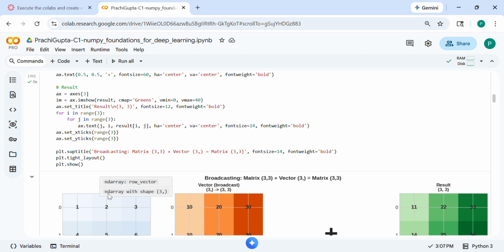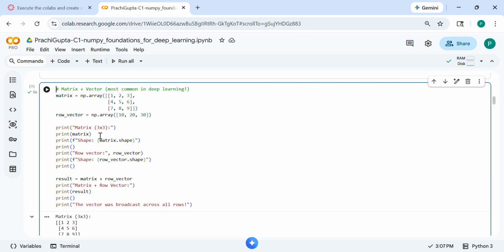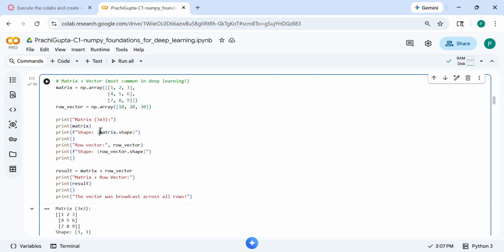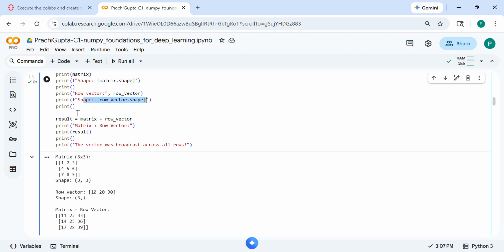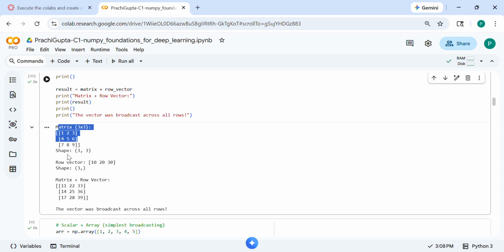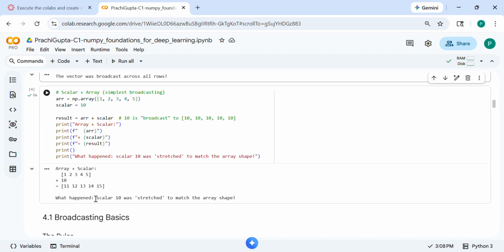Moving forward, we have seen matrix addition with a single vector. Now we are seeing the same thing here. See, here is the matrix, here is the vector. We will print the matrix, we'll print the shape of the matrix, we'll print the vector, we will print the shape of the vector, and then we will add them and print the result. Let's run it. A 3 cross 3 matrix, a row vector, we'll add the matrix to the vector, and this is the result that we have seen earlier. The same.